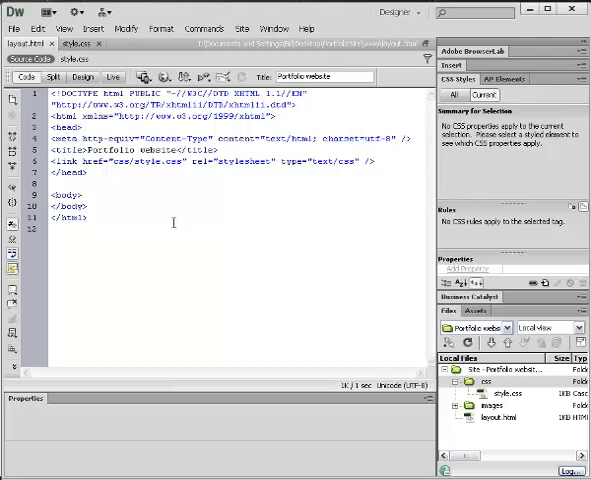Okay, so that's basically it for this tutorial, and we'll continue on with setting up your files, and we'll look at starting the CSS template.